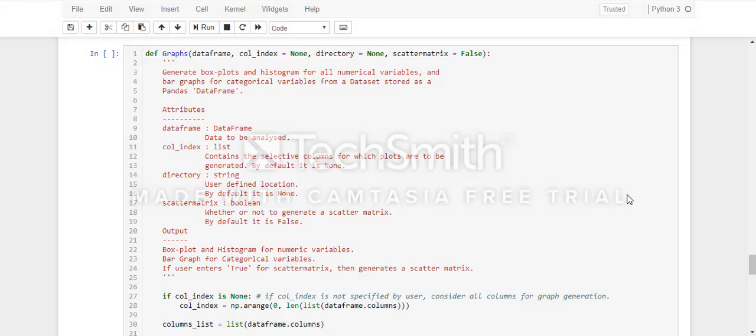Hello all. Today I'll be taking you through a function that we have created that generates box plots and histograms for all the numerical variables and bar graphs for the categorical variables from any particular data set that you have stored as a pandas data frame.